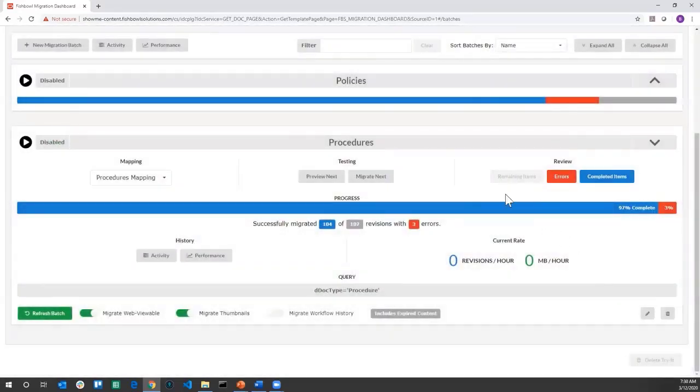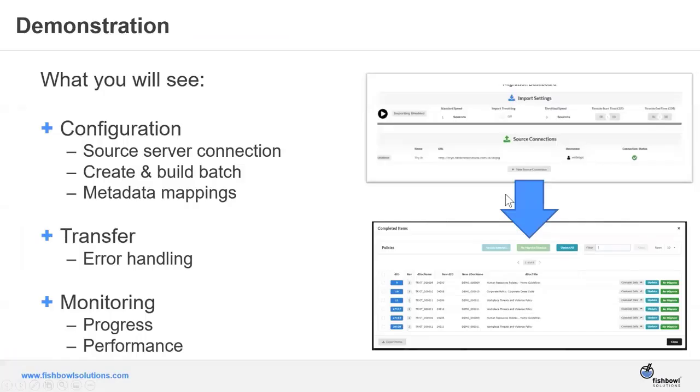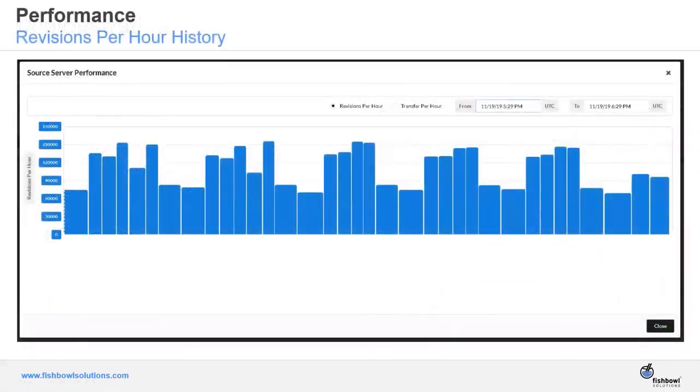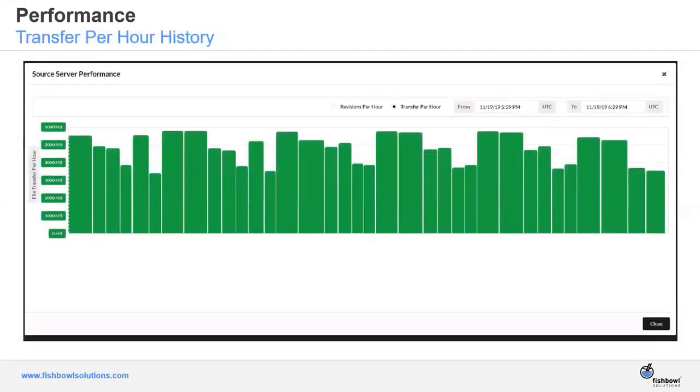Now this was a quick migration because it was only 100 items. But a typical migration might look something like this, where you can view your trends with your revisions per hour and your transfer per hour.